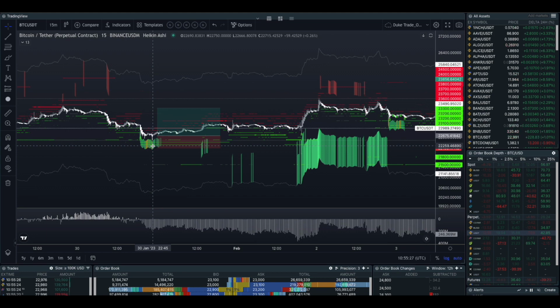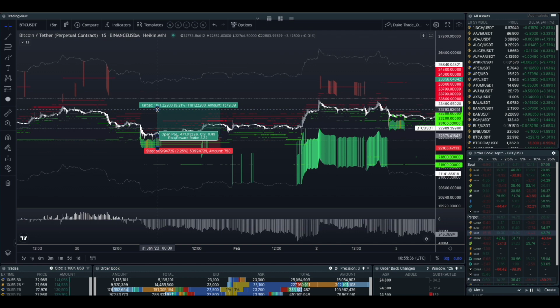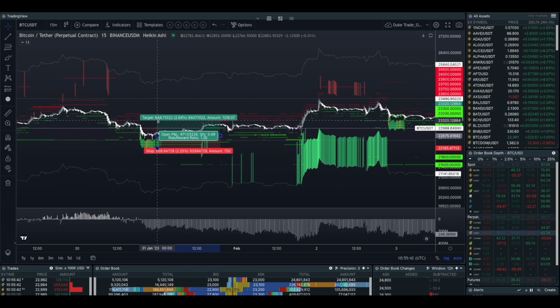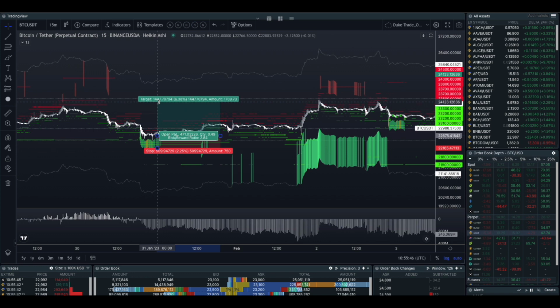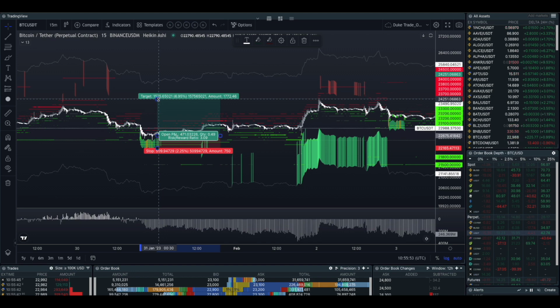So 22,250-ish, something like that. And as we've just measured, you've got a 2.5% risk. What's the reward? Well, everyone's different. Some people might scalp this and literally take it up to the top of this wick here and just get a 3% move. Personally, I like to hold trades a little bit longer as a day trade. I'll hold them for a few hours to 24 hours or whatever.